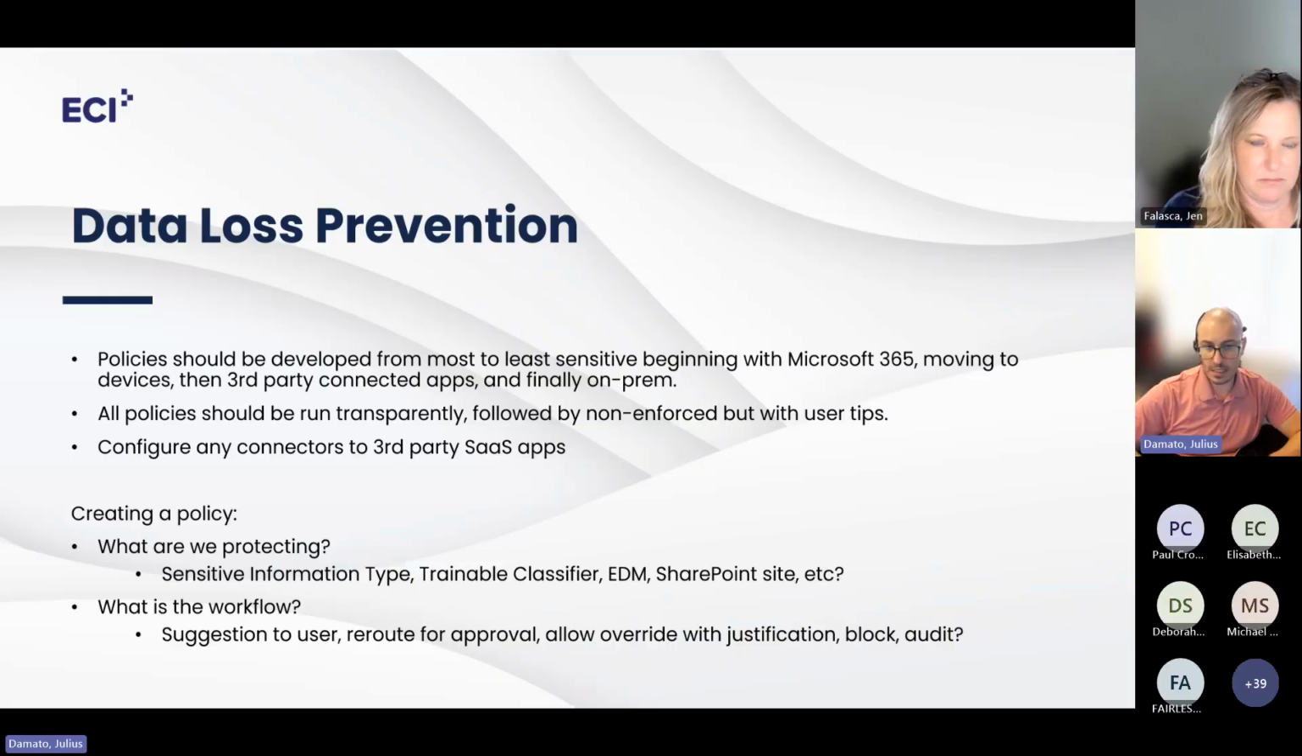All of your policies in the beginning should be run transparently and really without enforcement, but you always want to have user tips on there. So what that means effectively is you really shouldn't be forcing, especially in the beginning, a rule like, hey, this label needs to be on here, apply it, or do this with this information. It should be informational to the end user, where, hey, we notice that this document that you're creating contains PII. Here's the label that you should be using, and that helps educate the user about what the label does, as well as ensures that the user gets an action item to perform in order to be able to do that.